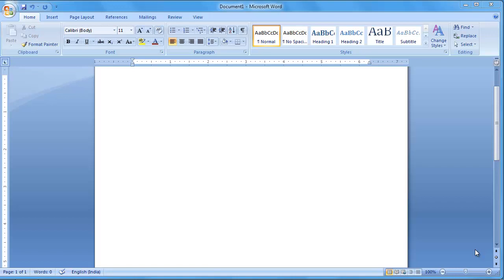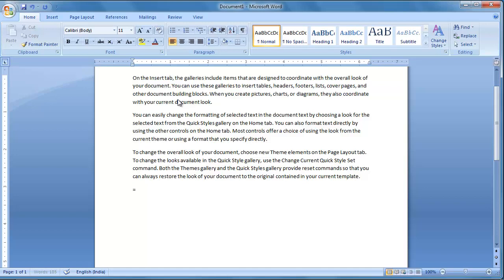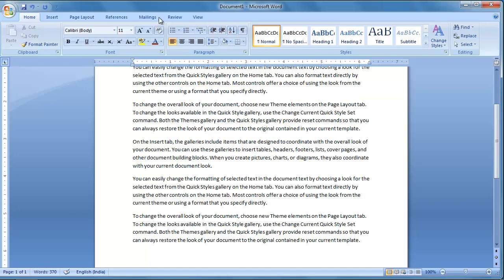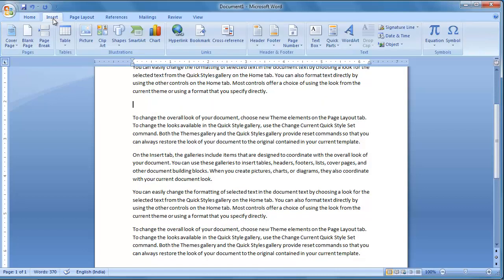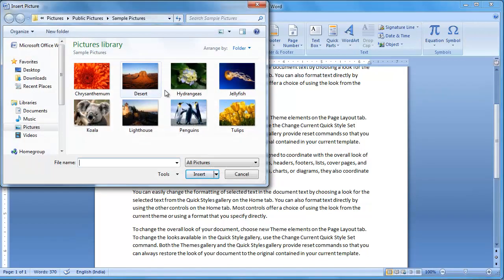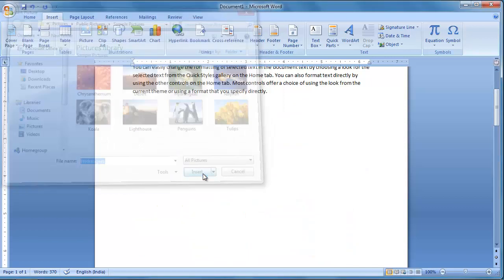Today we will continue with the insert menu. Prepare some text. If you want to insert the picture, suppose I want to insert the picture here, go to insert picture, select the picture, click on insert.